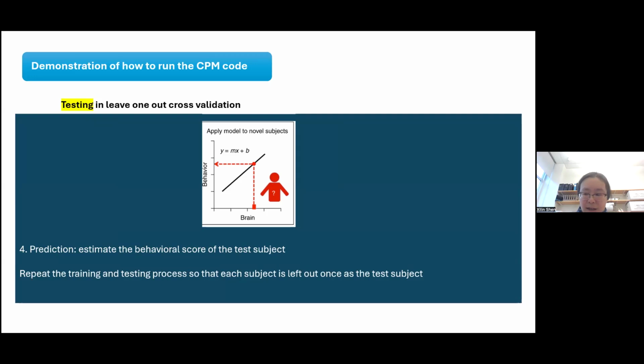To do that, similarly, we need to use the mask of the selected edges. So we calculate the sum of the selected edges for the left out subject, and then apply the regression model parameters to get an estimate or a prediction of the behavior for this particular subject.